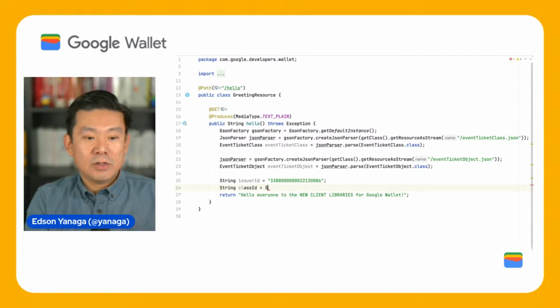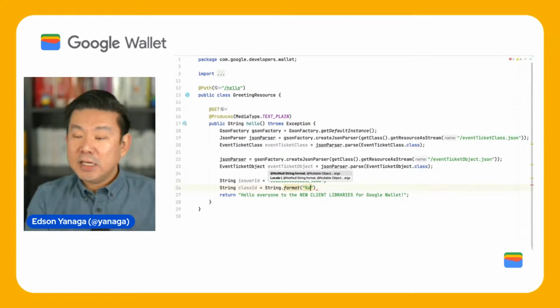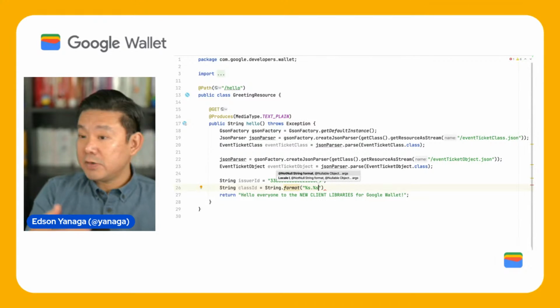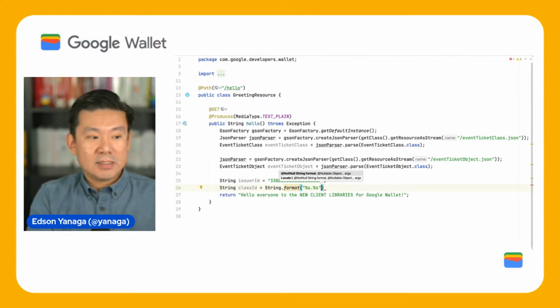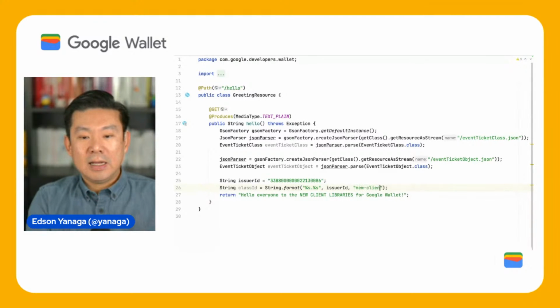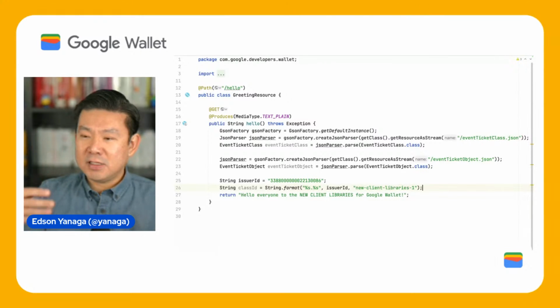Class ID, I'm going to use here. It needs to be the issuer ID, a dot, and whatever string you want for the rest. So I'm going to use the issuer ID, and I'm going to give a string. And I'm going to say new client libraries 1. That's the name of my class. And of course, you'll be generating this in your system. You can give the name that you want.